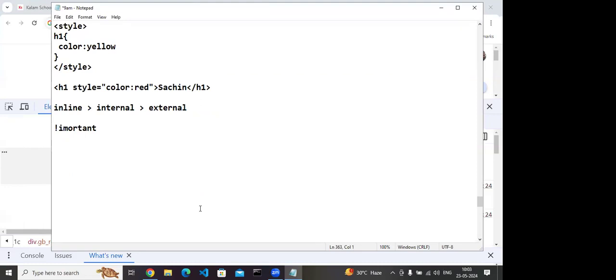What is box model? What is box model? Anyone knows? If anybody asks what is box model in CSS, what's your answer? It represents the structure of your element. That structure contains how many sections? Okay, 4 sections. Let's go with an example.